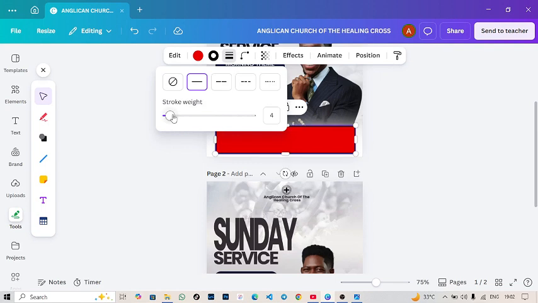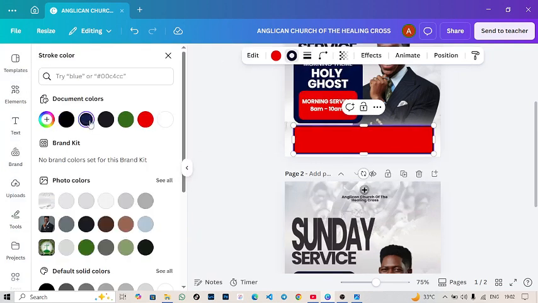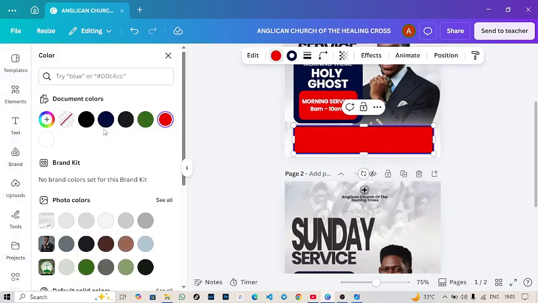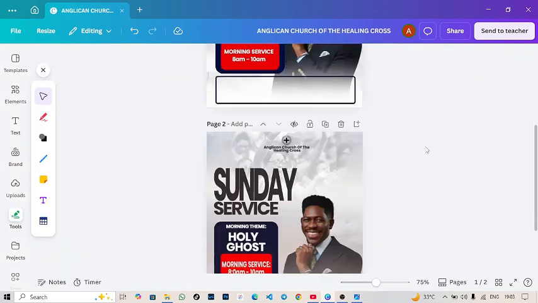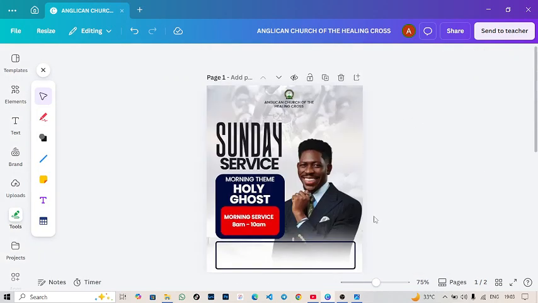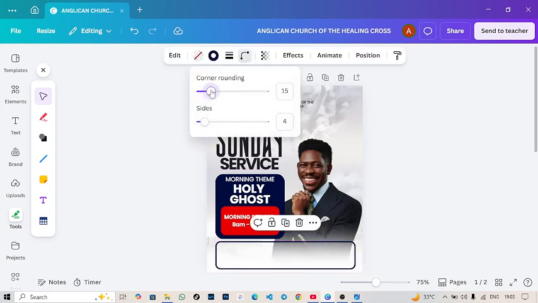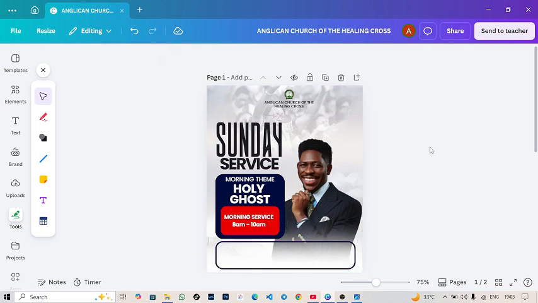Now let me give this one a stroke. I think the stroke I'm going to give this one is the color of my blue here. So I'm going to remove the color of the rectangle itself. So you see what we have here. You see what we have in the distance. So I'm going to increase the roundness of this. All right. I think this is okay. Okay, I think you're good.